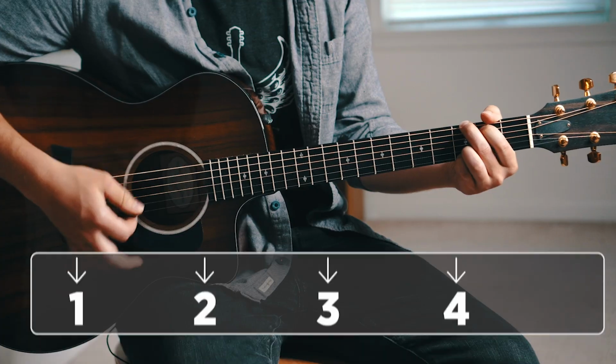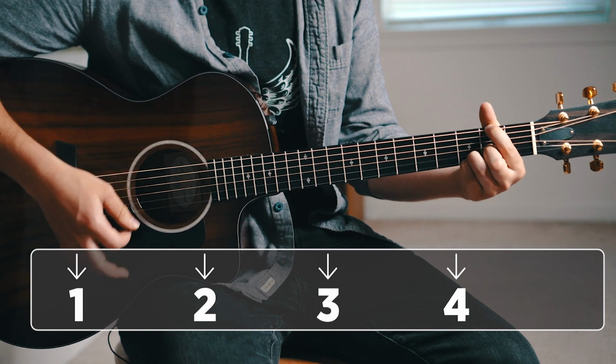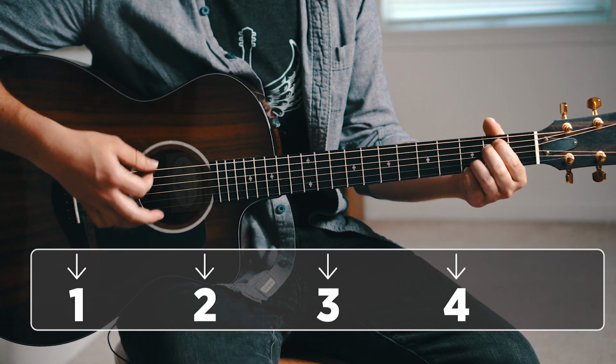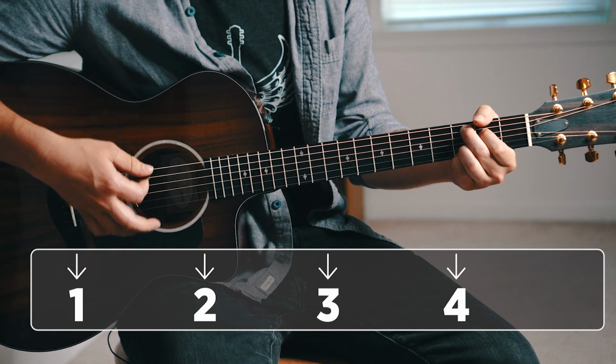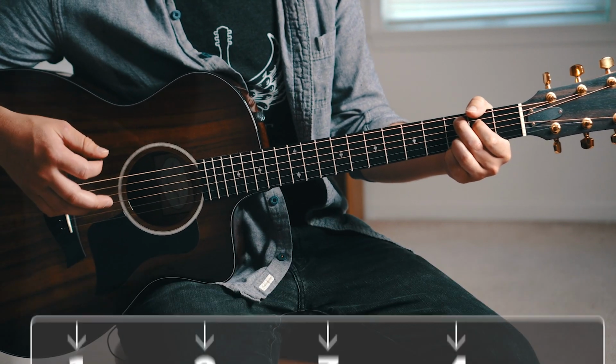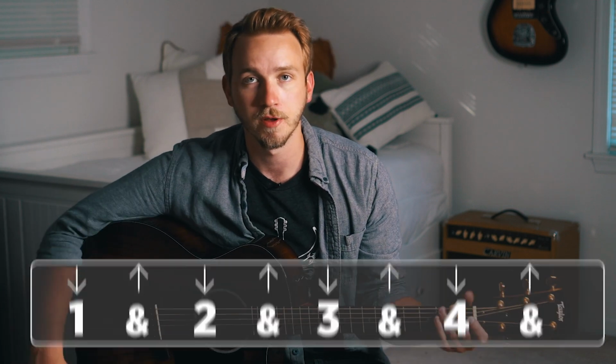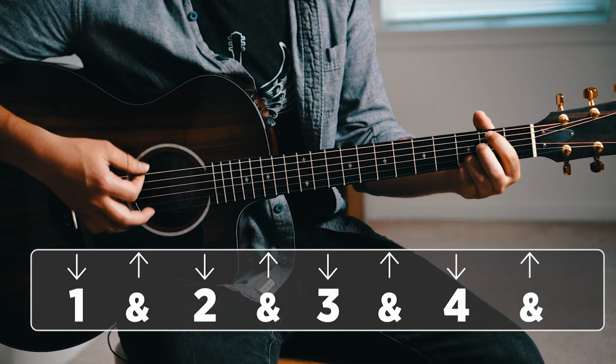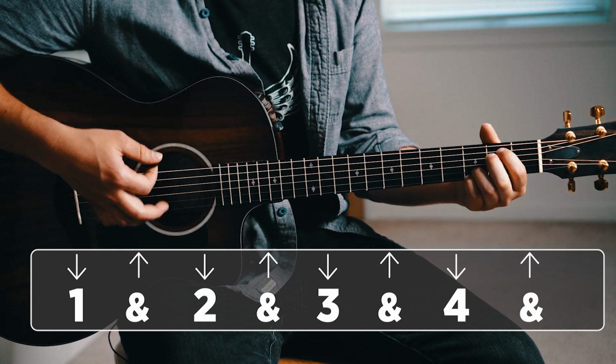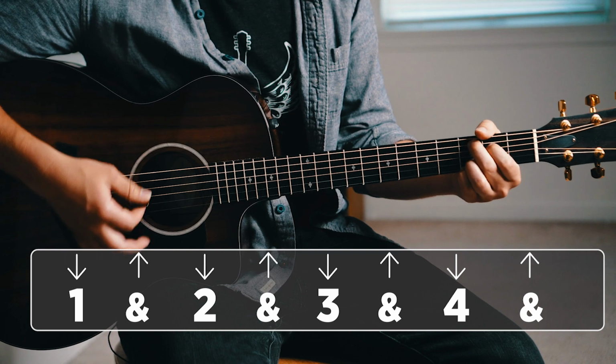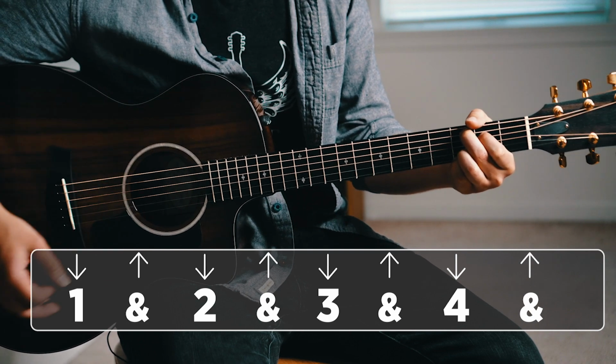First, let's start by strumming quarter notes. Each beat is going to get a downstroke. We can add 8th notes one of 2 ways. The first way is to strike the strings on the way back up, which would be an upstroke. So this strumming pattern is keeping the beat, but rhythmically it's not very interesting.